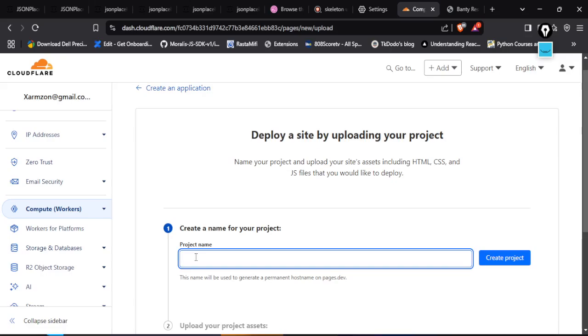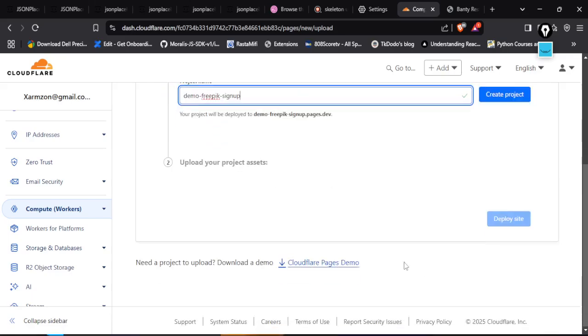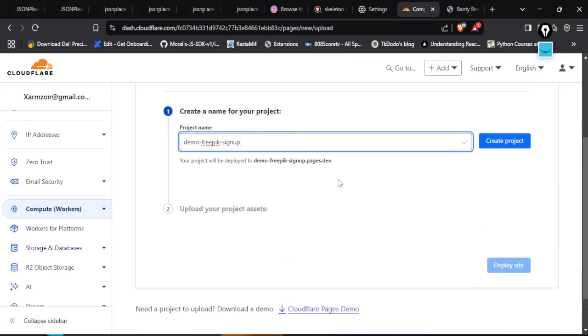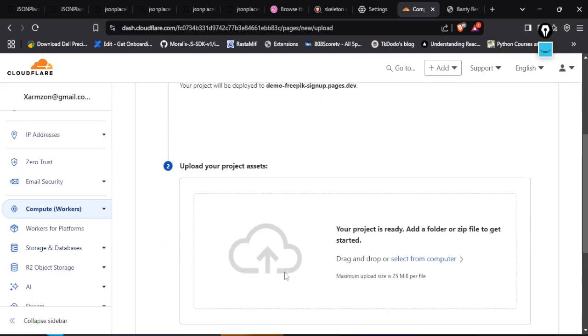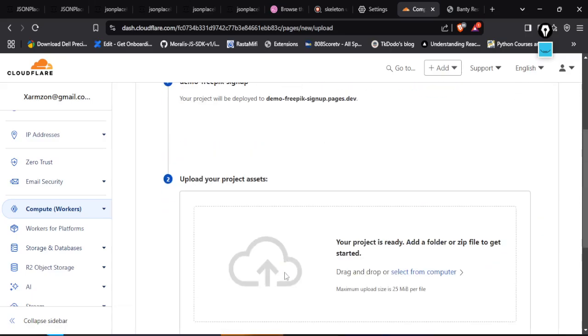So we're going to call it demo free pick sign up, like this. As you can see, the same name is used to generate the address or URL where we're going to see the site. So create, like this. The next thing is for us to upload. Once it's done, depending on the network, create.